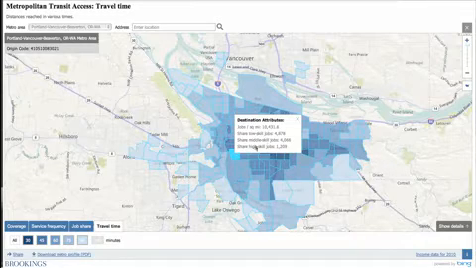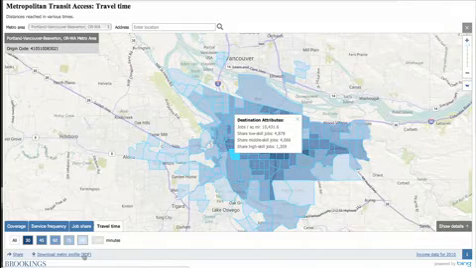In addition to the data on the screen, you can always download that particular metro's PDF profile. Just click on the link and expect a PDF to open in another window or tab.